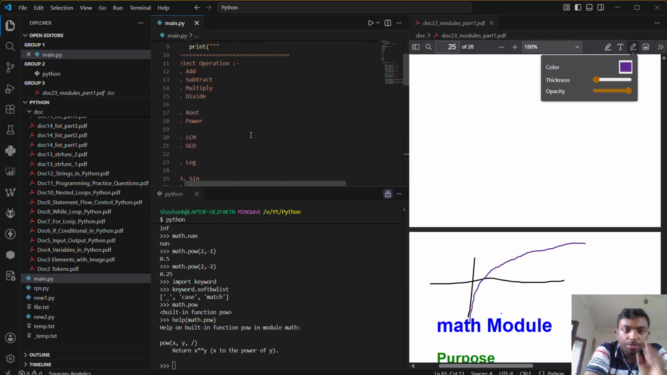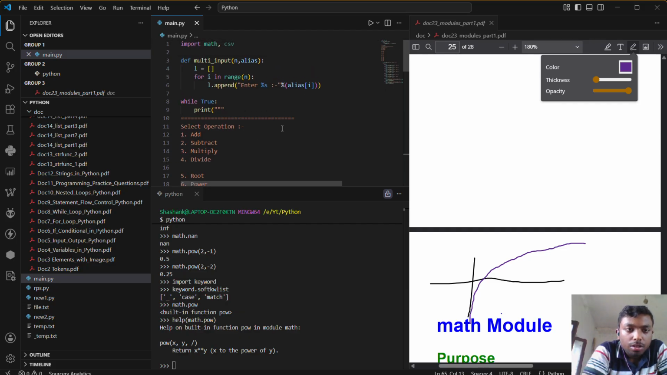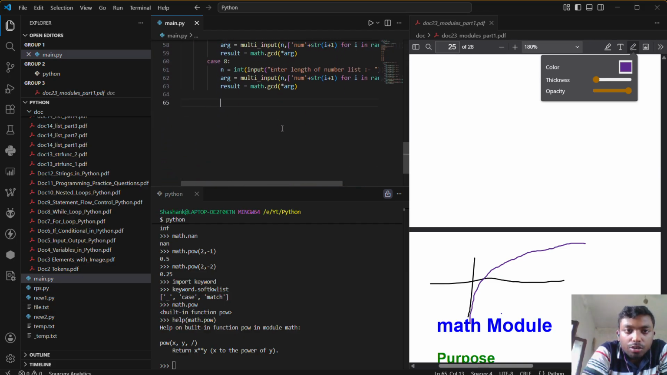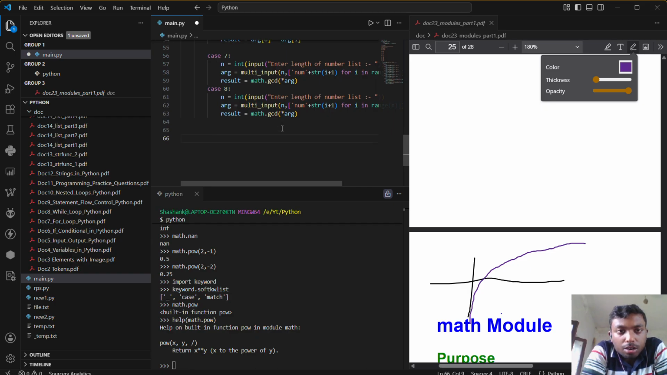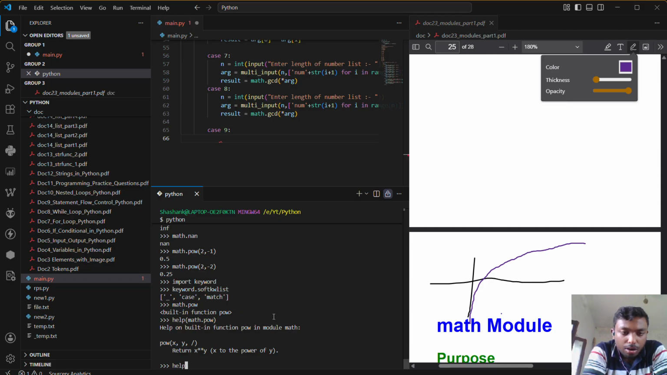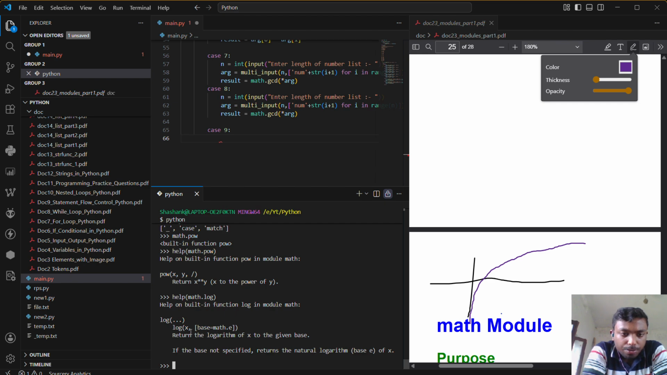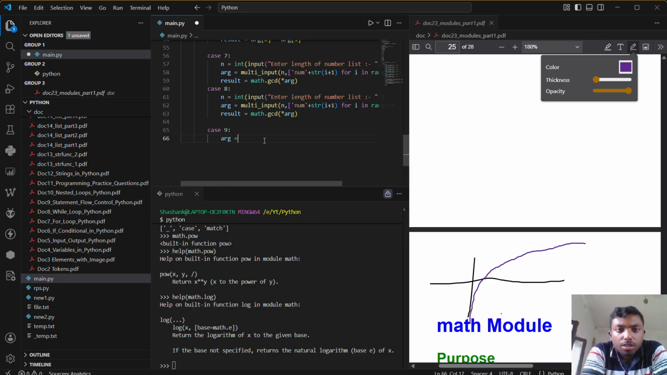Now after this we have one more code, so it is getting a little longer basically. Let's go for it, no issues. Our code is modular enough to make it. So for case 9, suppose x is equal to 9, let's take help on math.log. It has base and number. So arg is equal to multi-input, and we have two inputs, which are number and base.